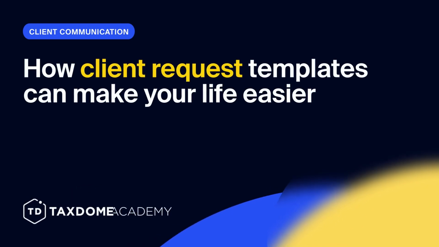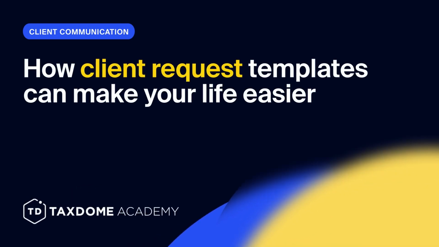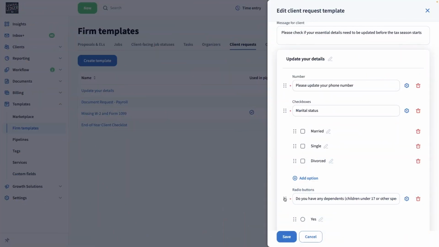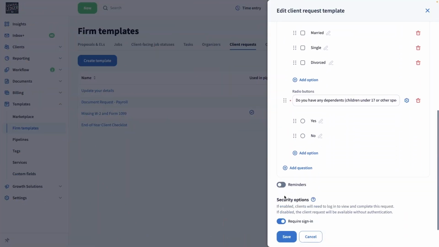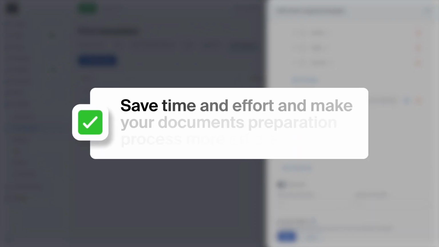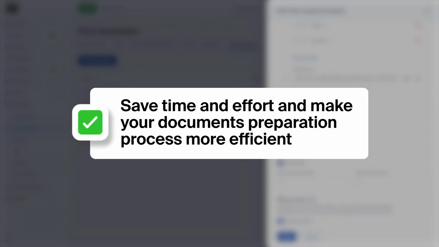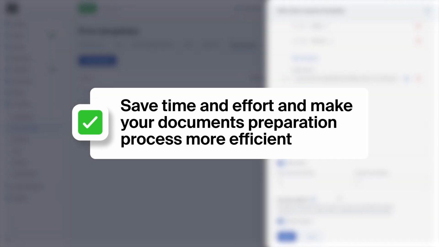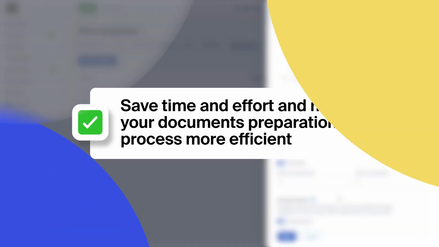How client request templates can make your life easier. There are times when you must ask common and repeated questions to your clients. Client request templates with predefined questions and upload fields save time and effort and make your documents preparation process more efficient. Let me show you how to create them.